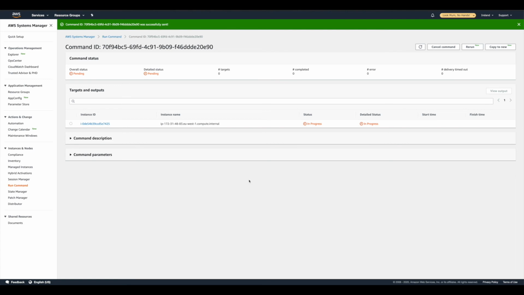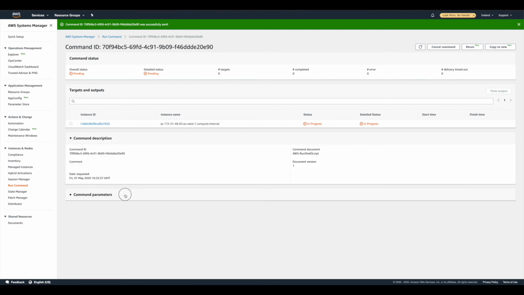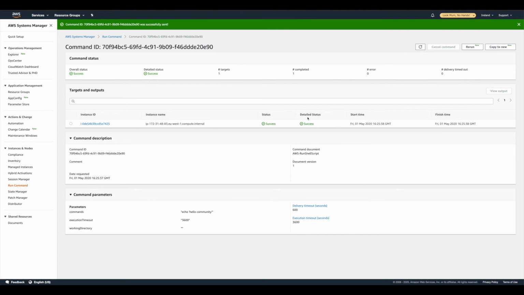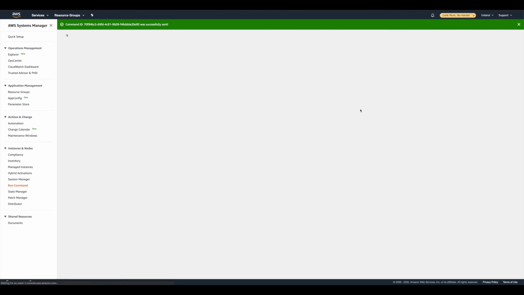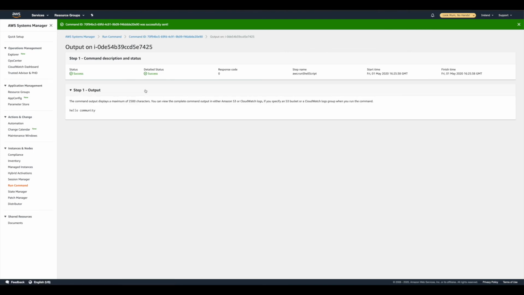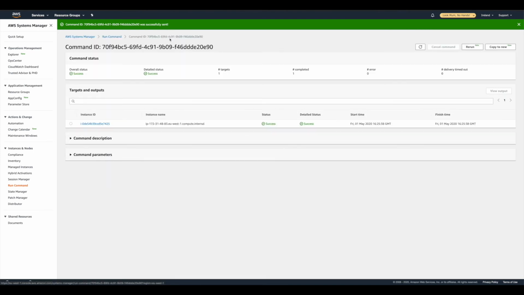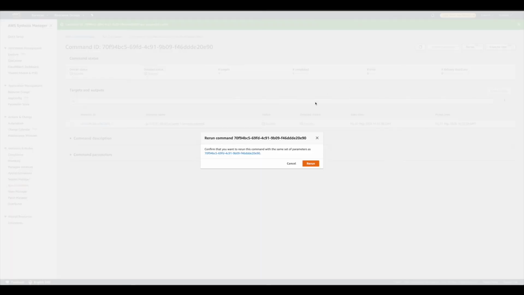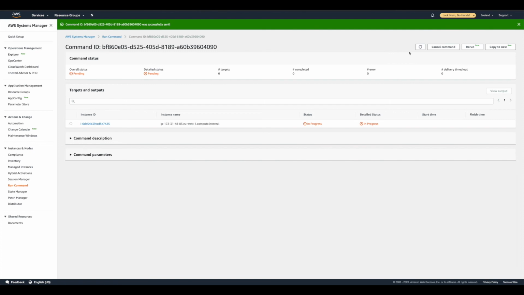While the command runs, the status will be pending and in progress. We can look at the description, the parameters. If we refresh, we can see that it's now successful. So we can check the output. If we want, we can even rerun the same command with the same parameters. Hopefully the result is the same.